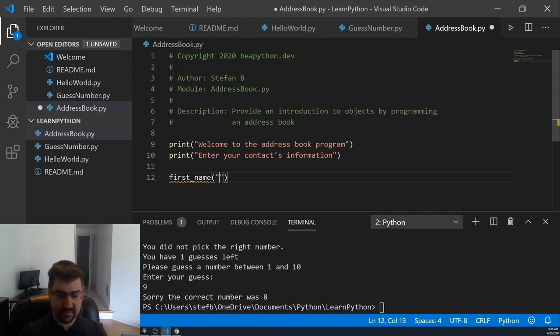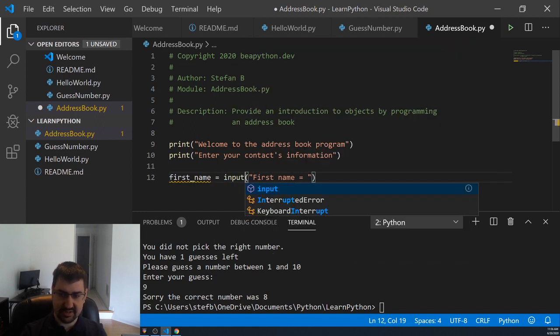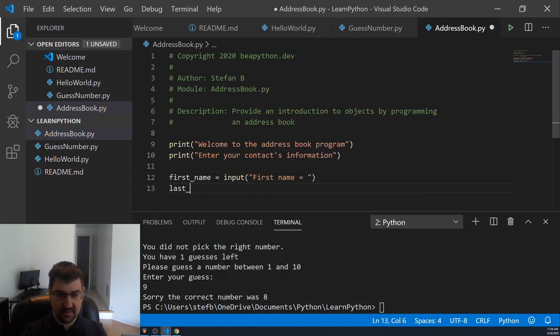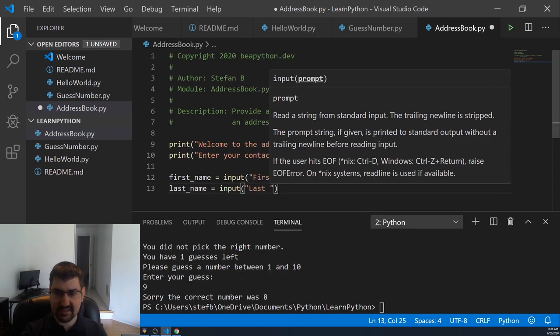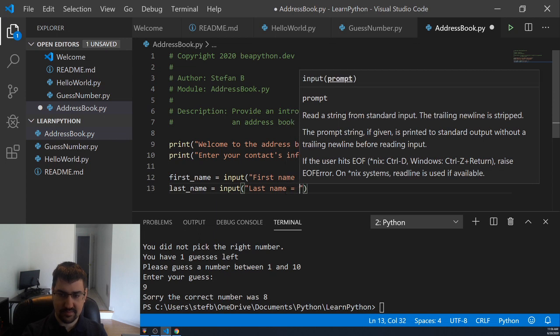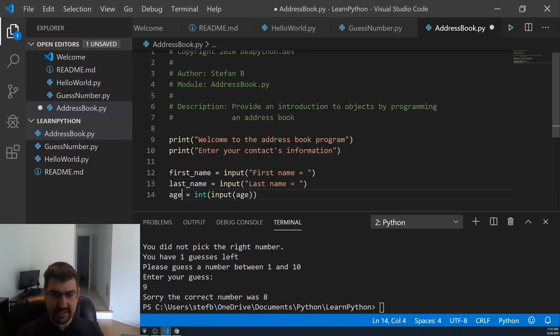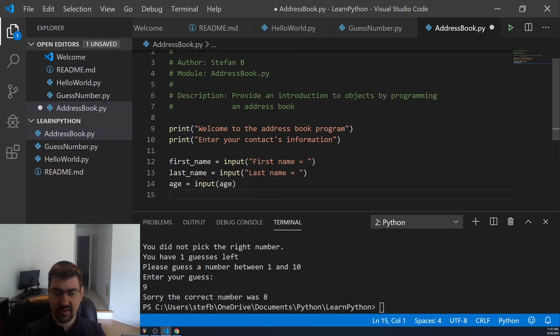First name. Add some nice spacing here. First name equals input. And then we'll do this for the other contact pieces. We're not actually doing anything fancy with age here, so we can just let this be a string. And then lastly, we want their phone number.